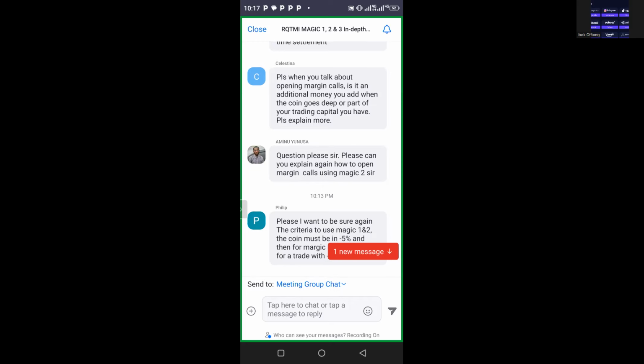Then you come to the margin call drop 1. You start from 6, not 5, because it has already exerted 5. Start from 6, 1, 1, 1, 1, up to 11. Then for the 12 you have 9%. That's what you see on the sheet for Magic 2. That's how you open margin call. I want to believe, King.